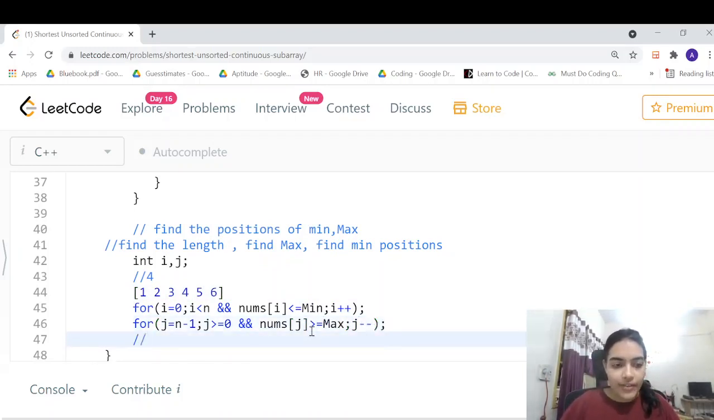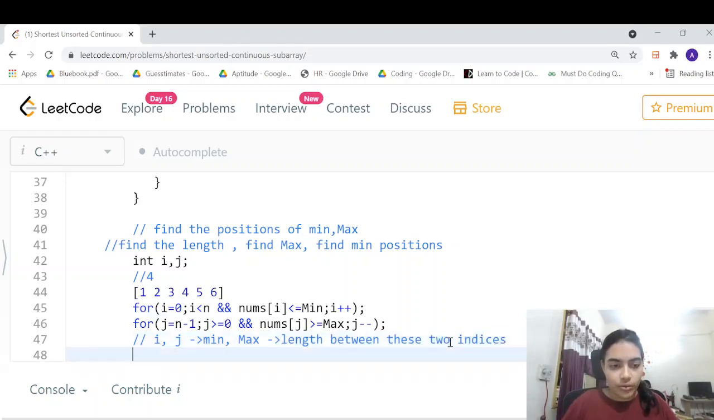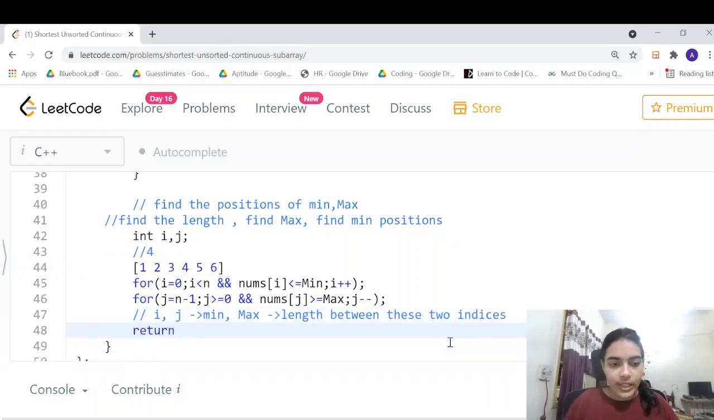At the end, we will have the positions i and j, which represent where the minimum and maximum element should be placed. Now we have to sort between min and max, right? This is what we are supposed to do. But we don't want to do the actual sorting. You have to just return the length between these two indices. So you can simply return j minus i plus 1. That will give the length between these two indices. So this will be our code.